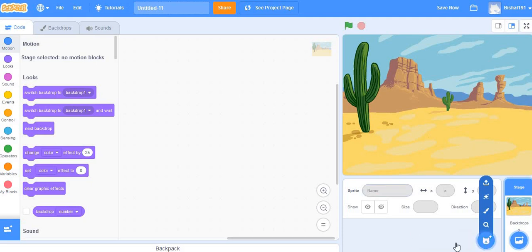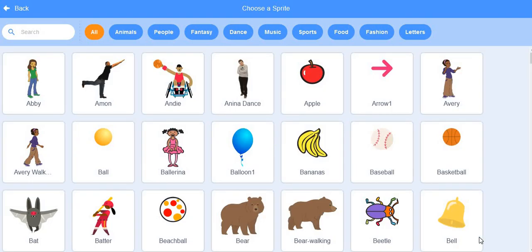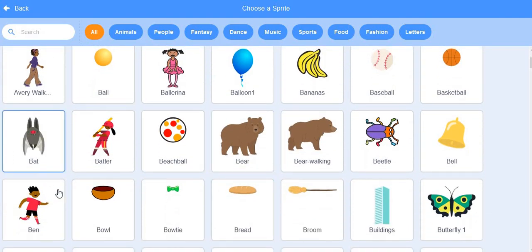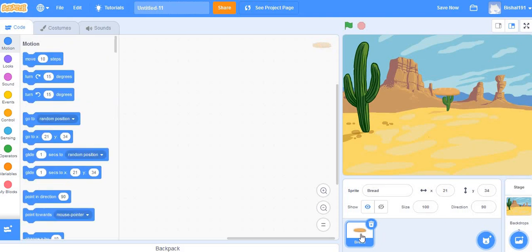So now we need something that flies around from here and goes throughout the screen, and we need to be able to aim and shoot it. So let's go ahead and find our sprite for that. You can see we can select this bread sprite that looks perfectly good, that will work, but we need to make some changes to it.